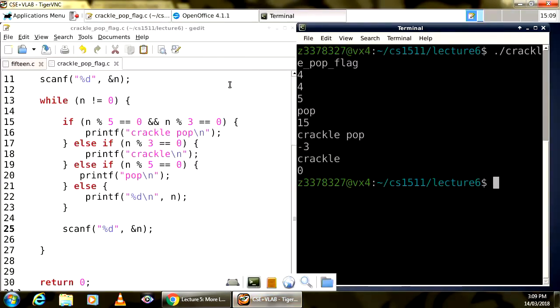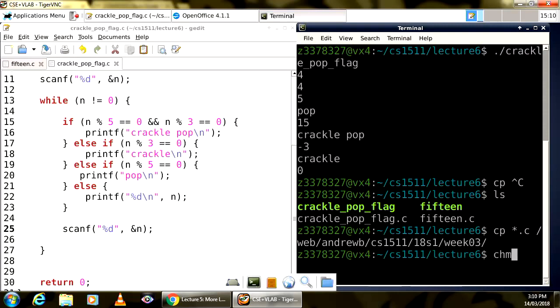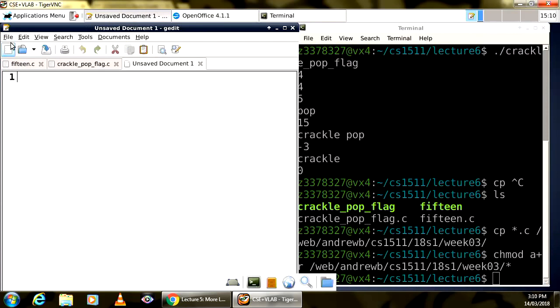Cool, over to VLab. I'm just copying. Bam. Okay, so all of the files that I wrote before are on the course website, and this one will be as well when we're done.